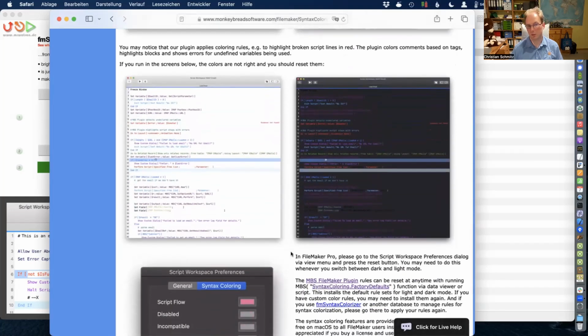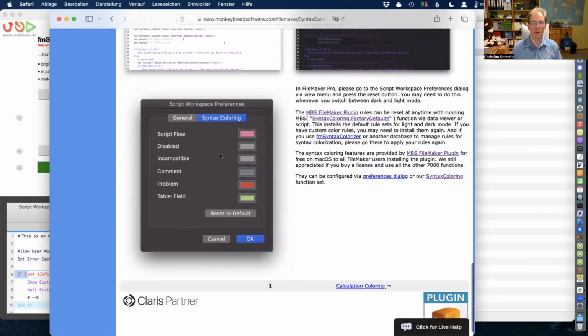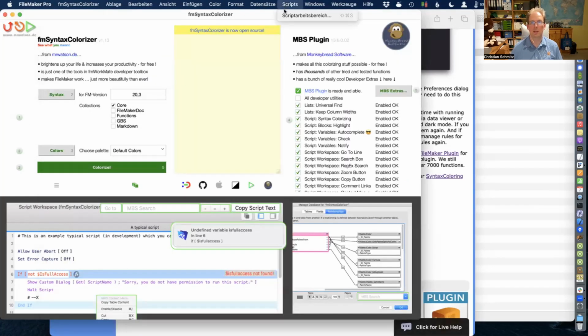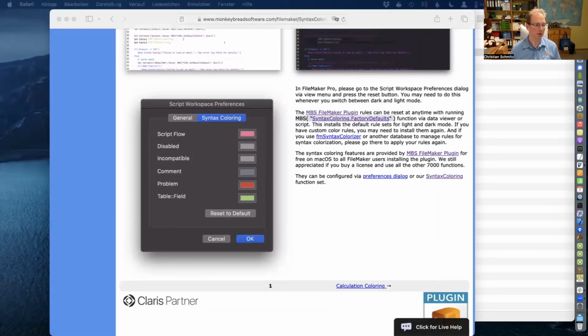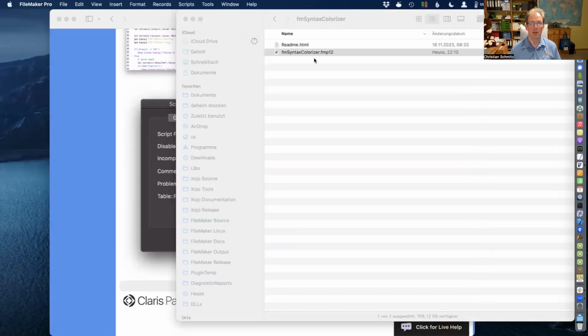So sometimes it goes wrong. If you have FileMaker set up so that you are in dark mode and you use dark colors, you may not see much. If you use light mode and you have the dark mode colors, you may not see much either. So FileMaker has script workspace preferences. And in the plugin, we have the syntax color factory defaults function, which you can run at any time to reset the colors. Let me just, oh, this is English. You may want an English one.